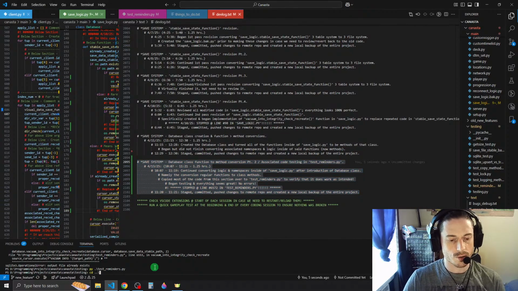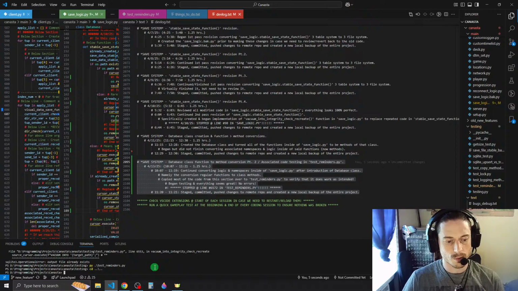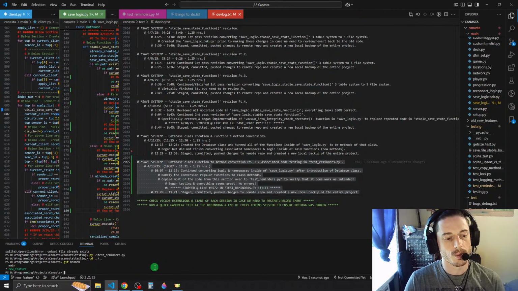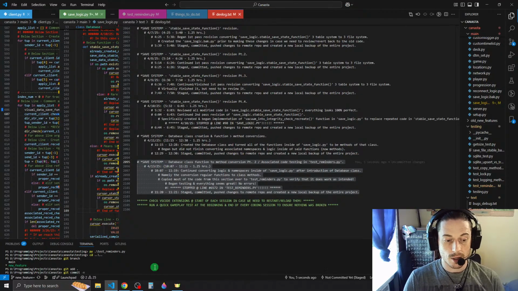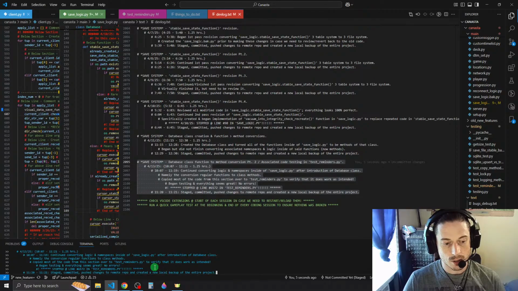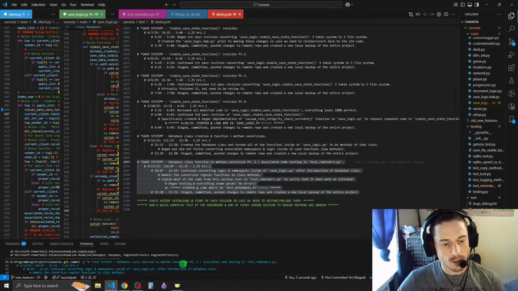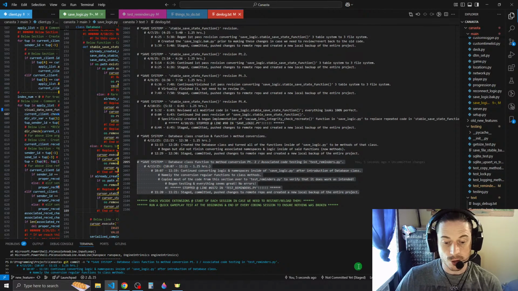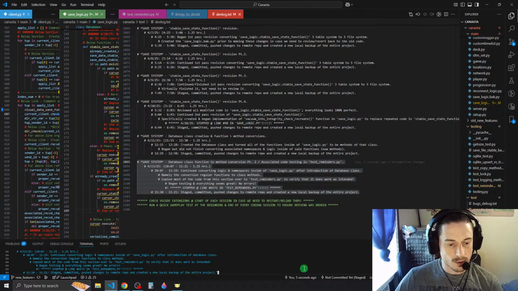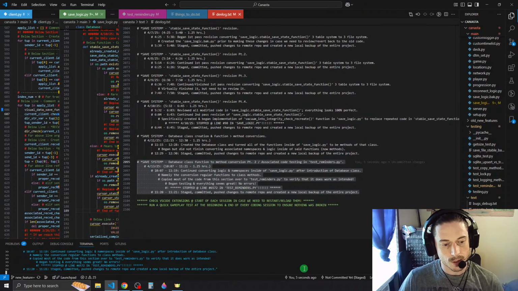Alright, let's CD out to the root directory of the project. We have done that. Now we can do git branch to verify we're on the correct feature branch. We are. We're going to do git add to add everything. Git commit dash m, double quotes, paste in this devlog entry, which has the title as save system database class function to method conversion part 2, associated code testing and test reminders. And yeah, there we go.